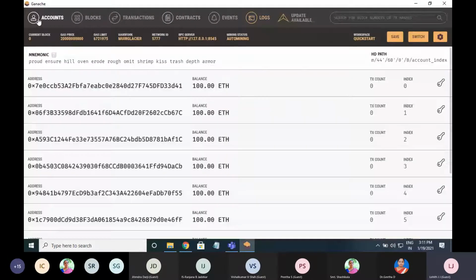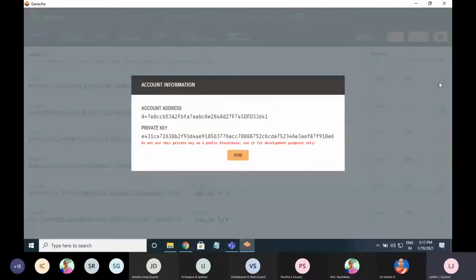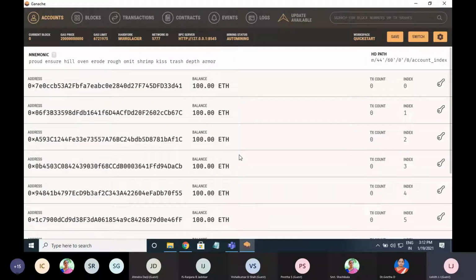Now I'll come to this account section. Here, see here you can see address 0x7EC, balance 100 Ethereum, transaction count, index, and a private key here. Show keys. Account address is this, and this is the private key. Usually, the private key should not be available to anyone. Okay, but this is just a simulation tool, right? So it displays the private key also. Okay, so this is about Ganache.